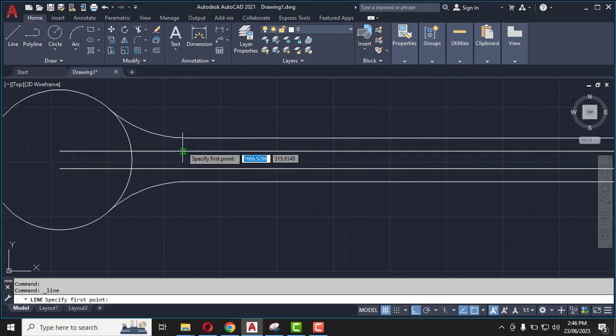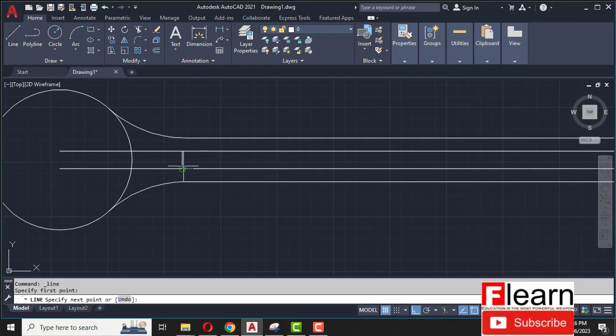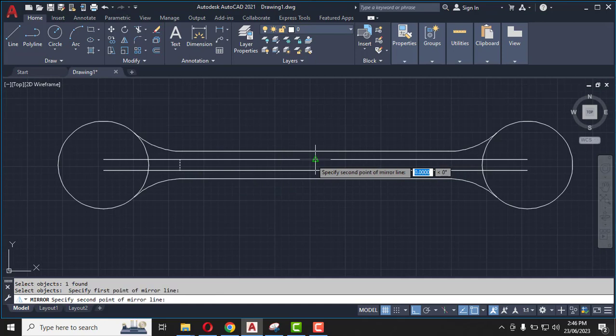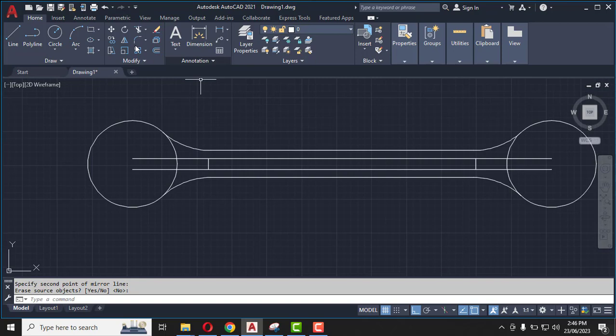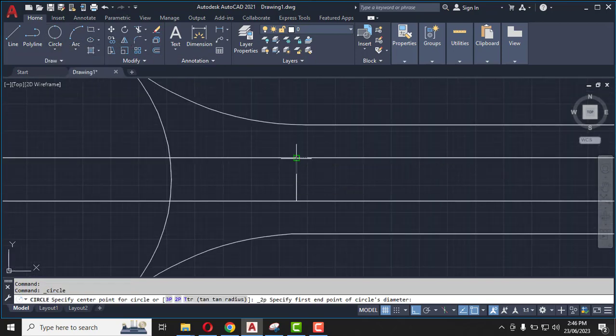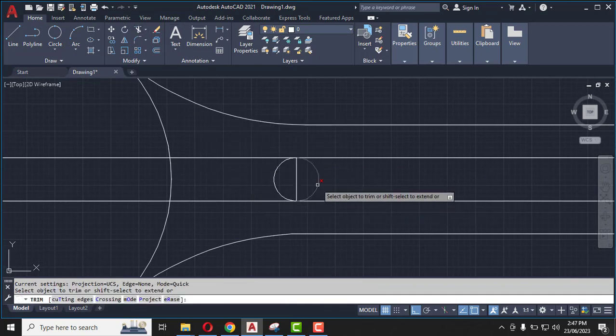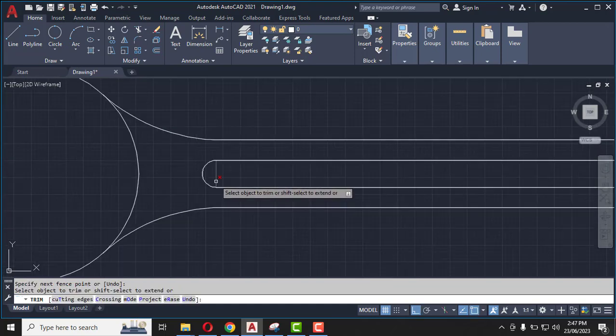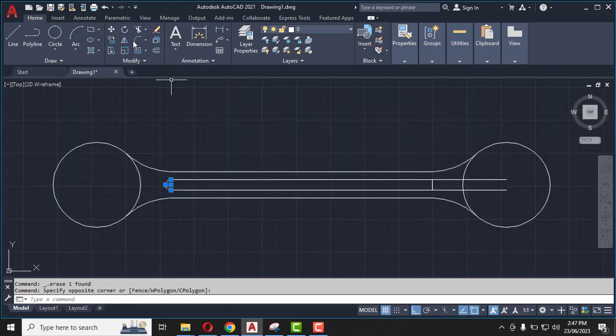Now I'm going to draw a line here, this point, enter. Using mirror, select this line, enter, and I'm going to make midline, press enter. Okay, now I'm going to draw a circle, 2 point, first point, second point, enter, make it trim. I'm going to trim this line and these lines, press escape, click this one, delete, and select this line using mirror.